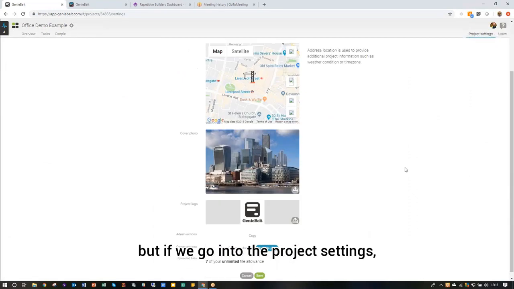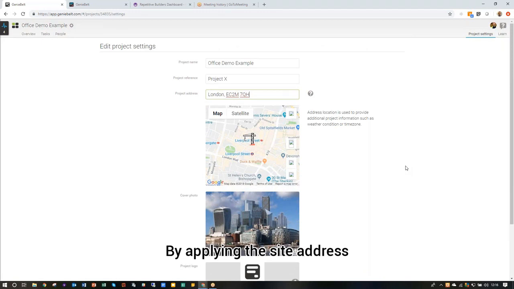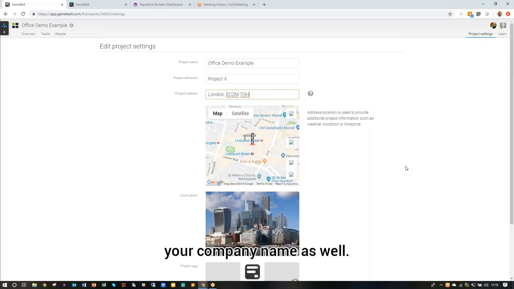into the project settings, you can see here we have the project name, project reference, site address. By applying the site address, when we come out to produce reports later on, it would use that site address to report weather during that period as well. You can also upload a cover photo and project logo, which effectively is your company name as well.